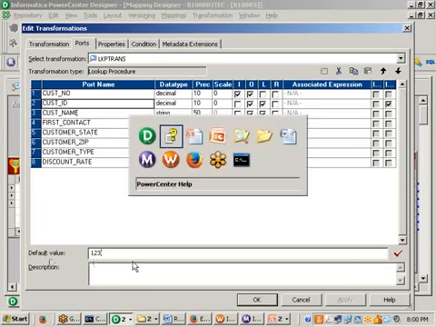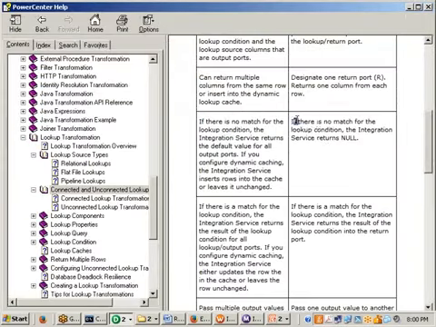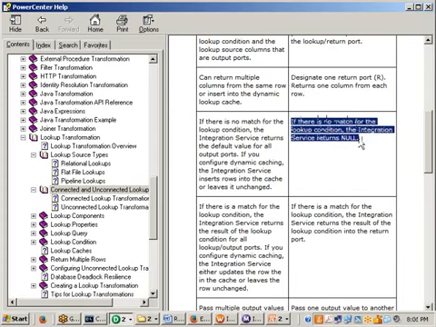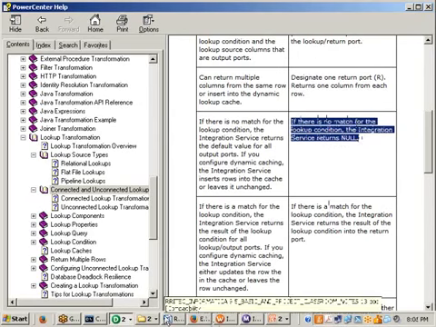This facility is not available in case of unconnected lookup. By default, null only is going to pass. No place is available to define this default value. Why? Because we are calling this from another expression transformation.